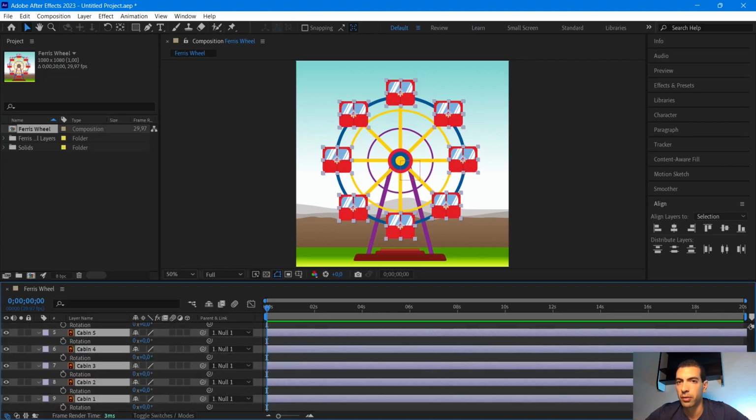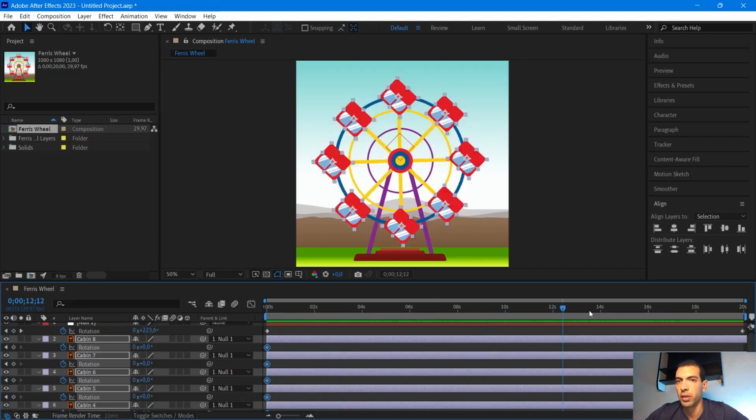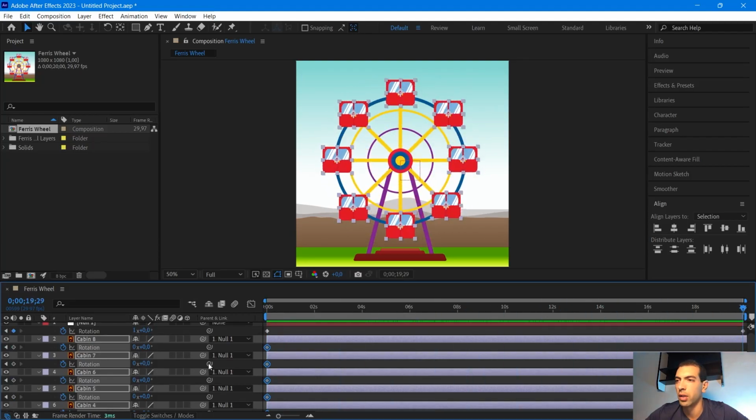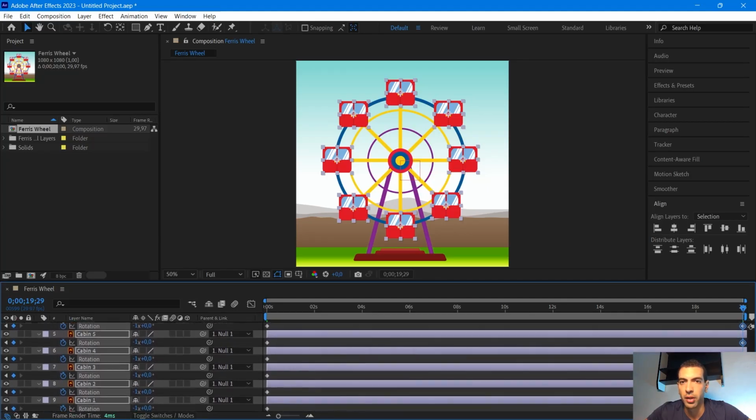I bring the rotation. I'm gonna create a keyframe here for all the layers. I click on the stopwatch. I'm gonna go all the way to the end and I'm gonna type -1. I press enter and it applies to all the layers selected. And just like that, I created a keyframe here for every cabin.